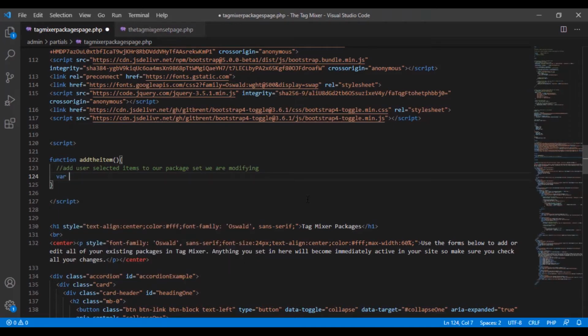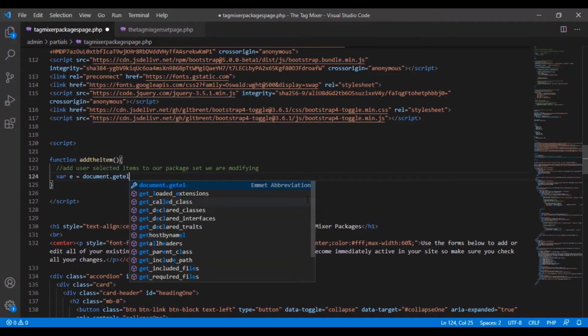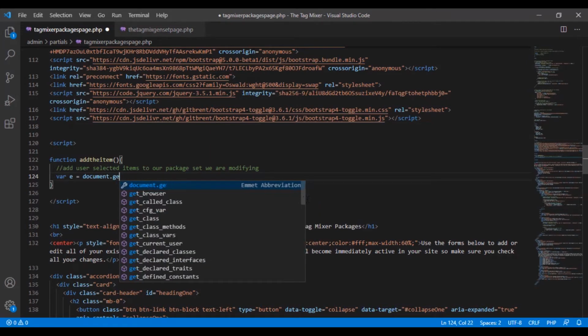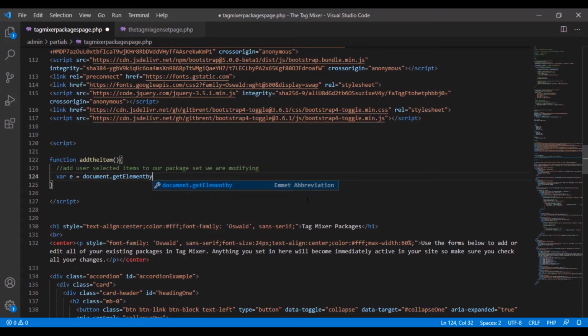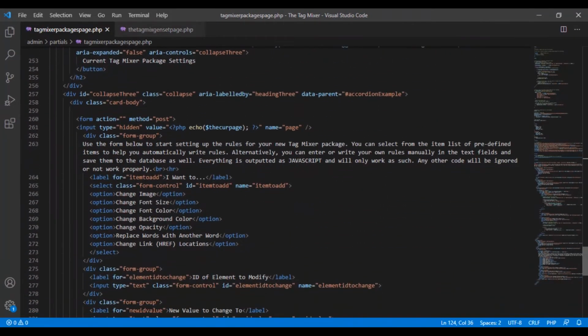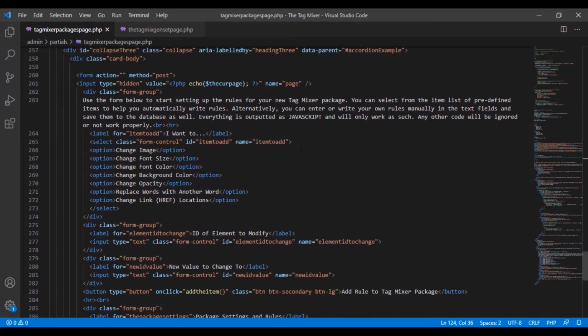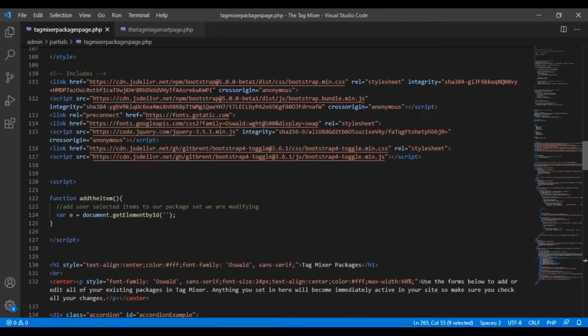Wasn't that magical? Now what we're going to do is we're just going to make the variable called e, and we're going to say e equals document. That's referring to the current page. Get element. We're going to say get element by ID, and then we're going to grab our drop down. Okay, so remember, we gave our drop down a name. Remember that? And we gave it an ID and a name that matched item to add, which is not the same as our function name.